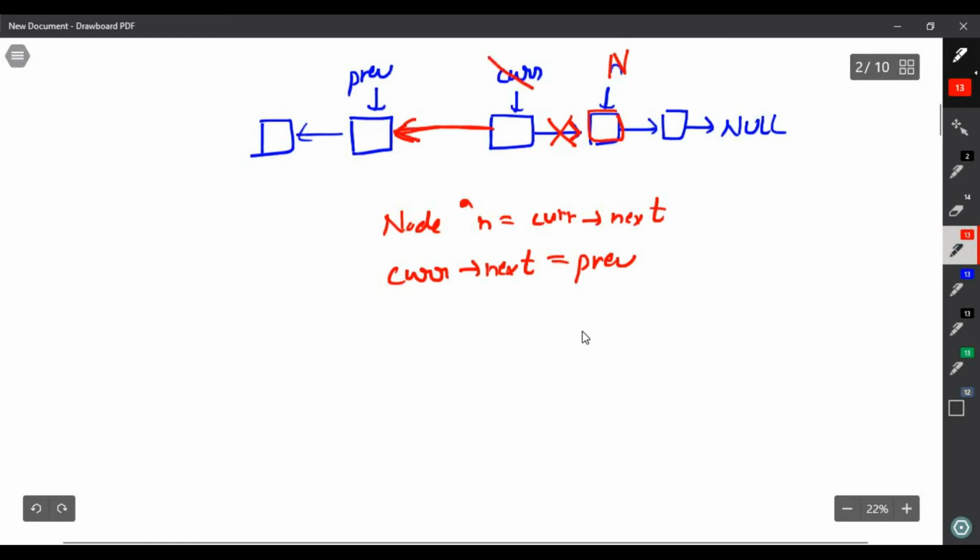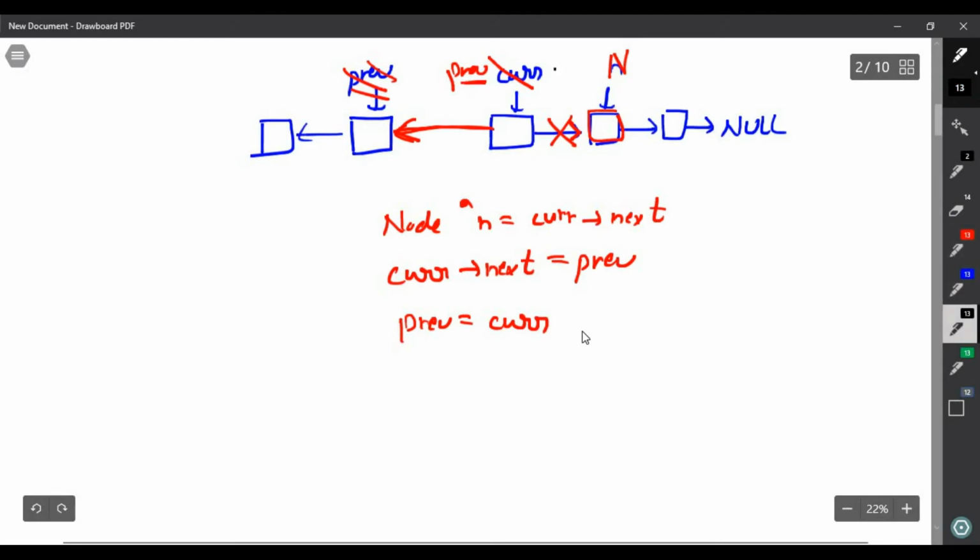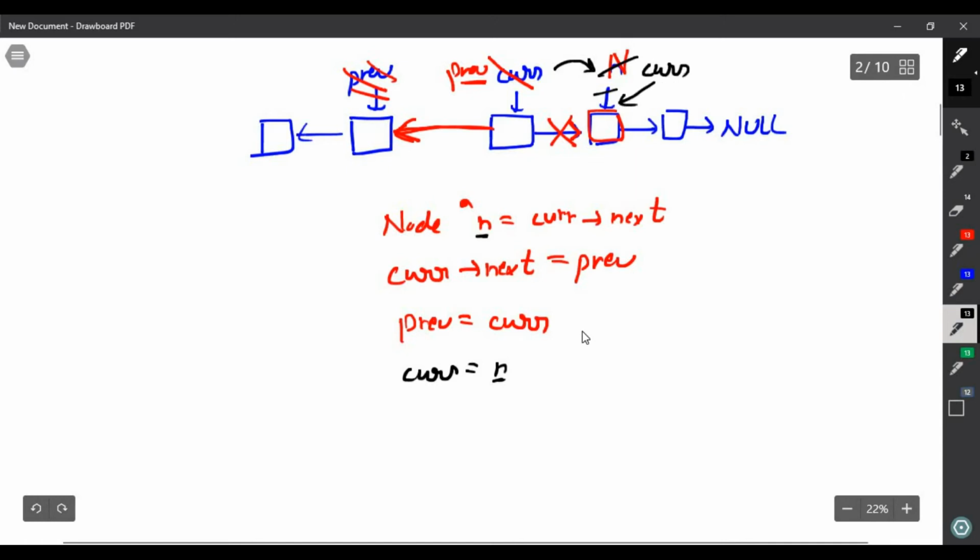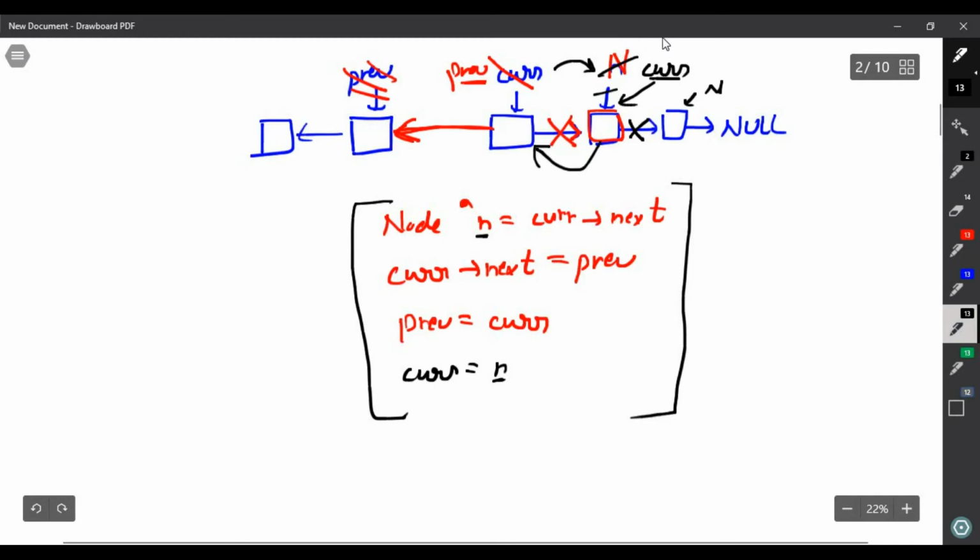Then I will make previous here. Previous will point towards the current node. Then current will come here. So current is basically n, the n that we have saved. Then again we will execute the same code. So this is current, this is n. This link will get broken, and I will make this link.